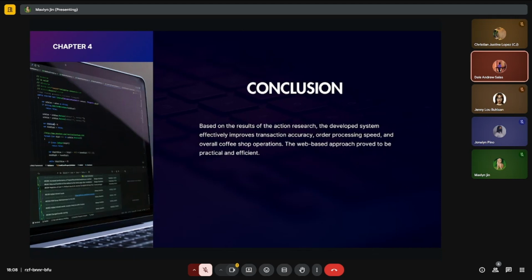As our conclusion, based on the results of the actual research, the development of the project effectively improved transaction accuracy, order processing, and the overall coffee shop operations. This web-based approach proved practical and efficient.